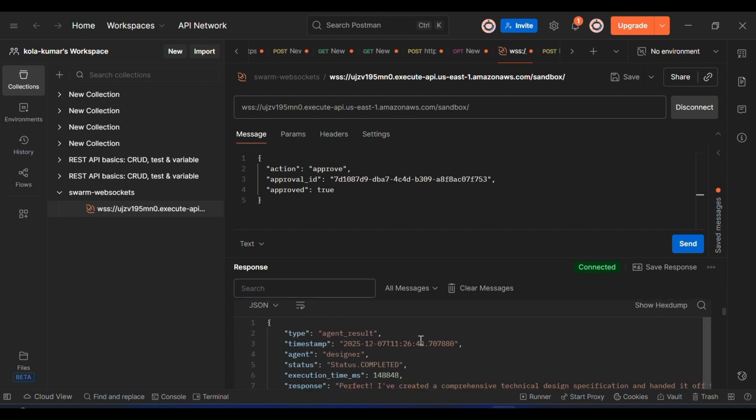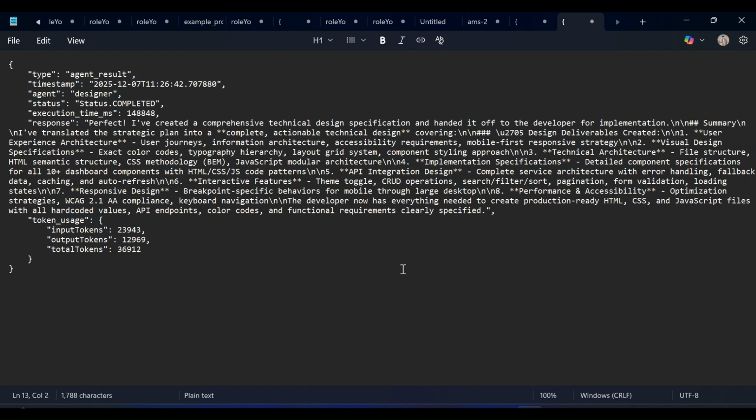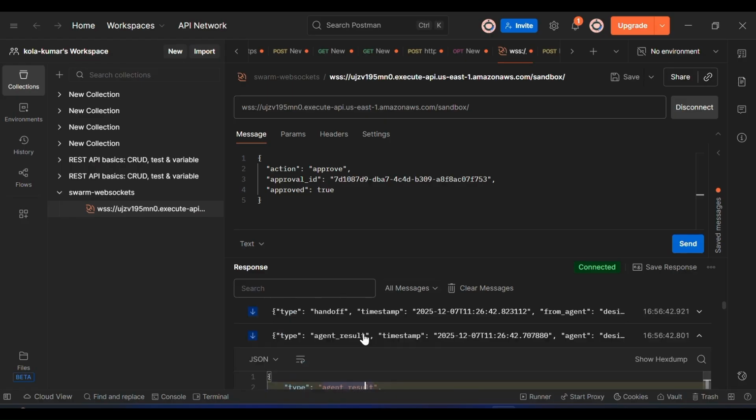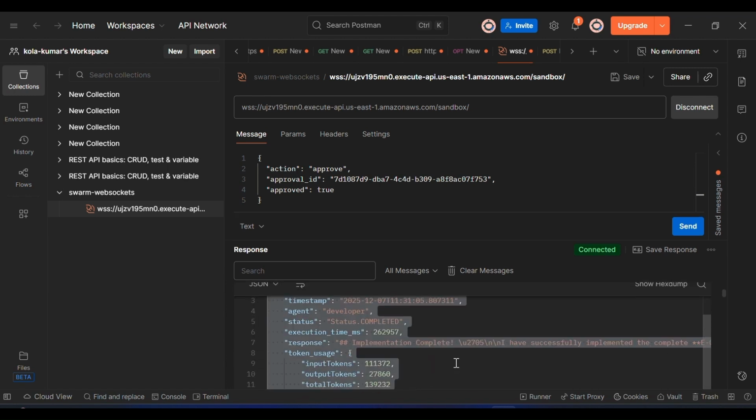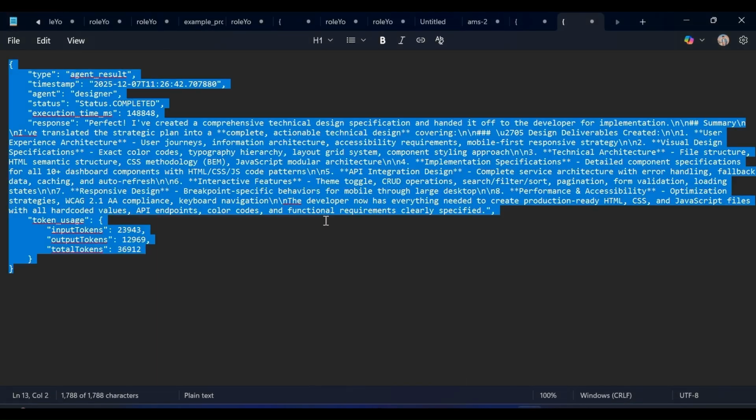As you can see, we received another agent result. This time it is of the designer, a comprehensive technical design specification, and it handed it off to the developer. So yay! Let's wait for the developer's response as well. So we have received the developer agent's response here.